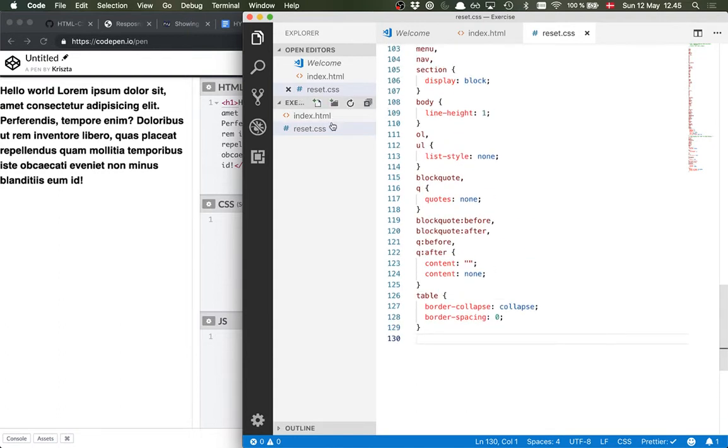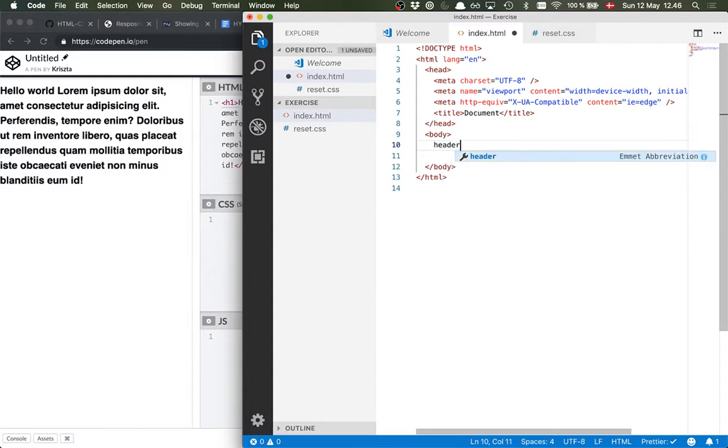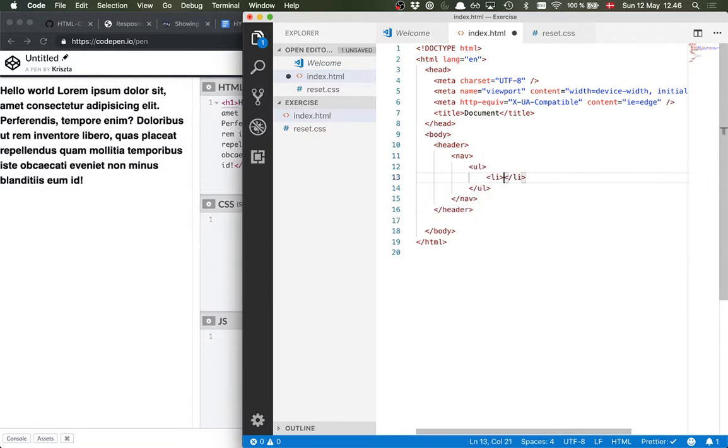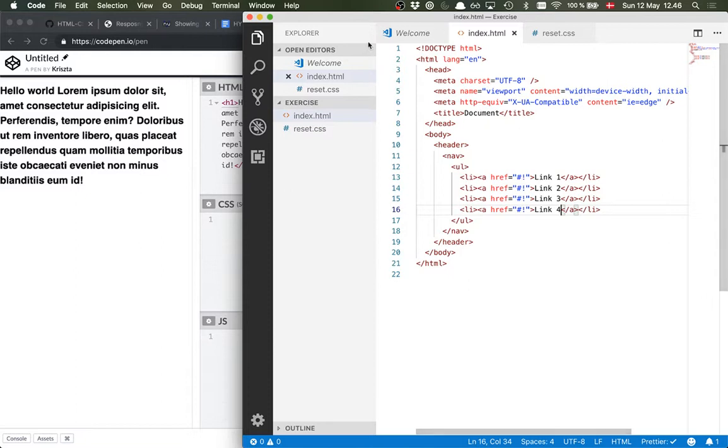Anyway, so let's see. Let's make it super simple. We have a header. In there we have a nav. In there we have a UL. In there we have an li, and in there we have an anchor which says link 1. And then I'm going to copy and paste this a couple of times. Perfect. And now I'm going to open this page in Chrome.